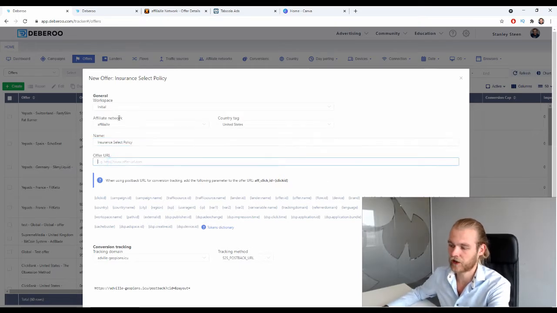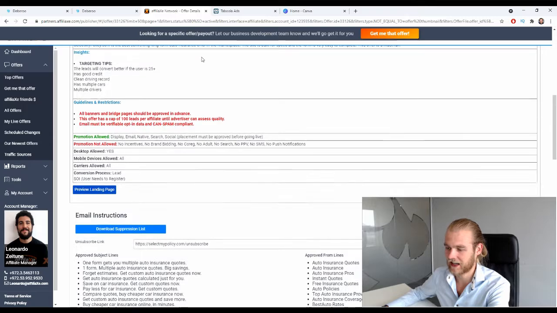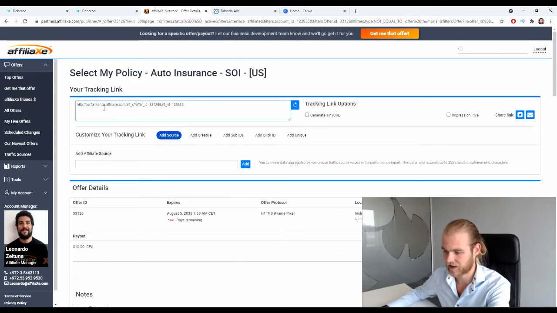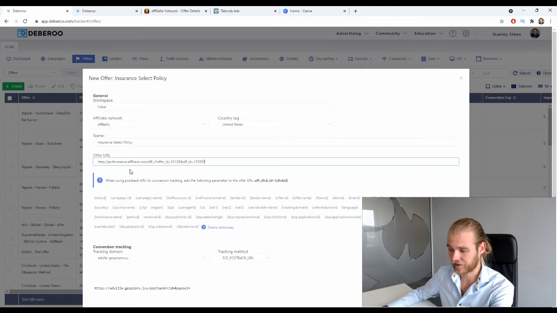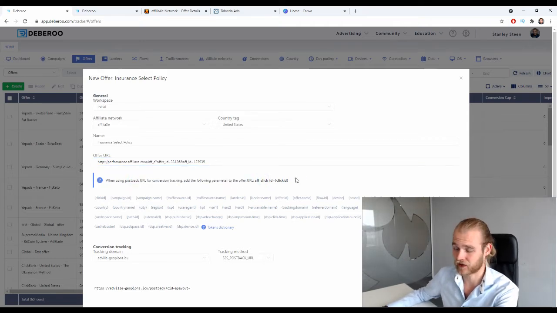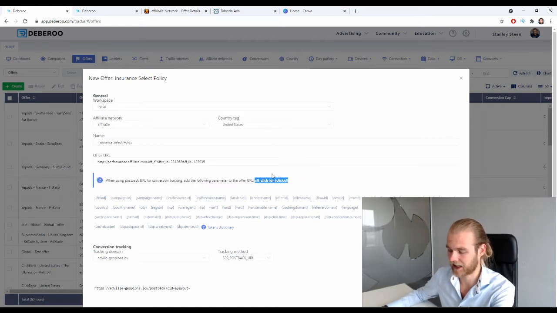Cool. Then we have the offer URL. So let's go to Affiliates and grab that tracking link at the top of the page. So I'm going to copy this tracking link and then paste it in here in the offer URL field. And underneath the offer URL field, you will find the parameter that you will have to add at the end of your link. Okay, so you can find it right here. It is the bold part right here at the end.